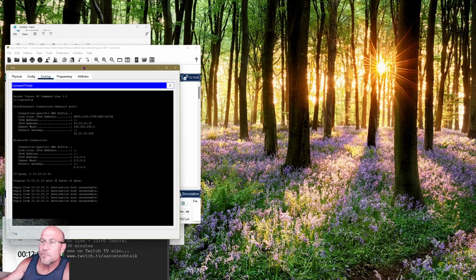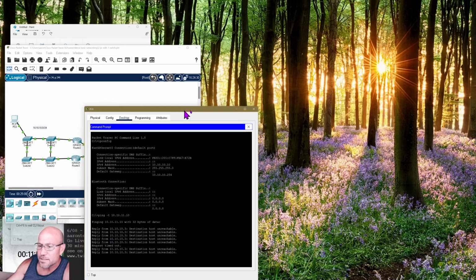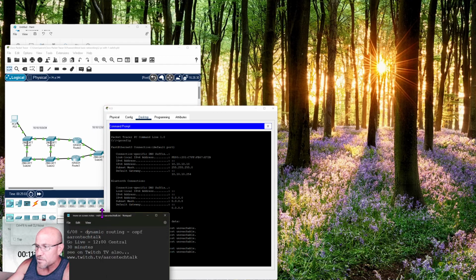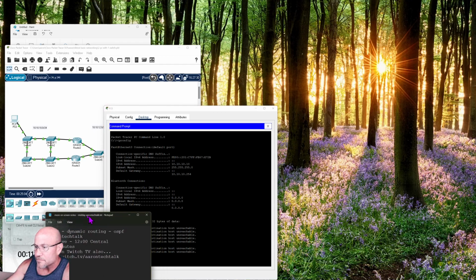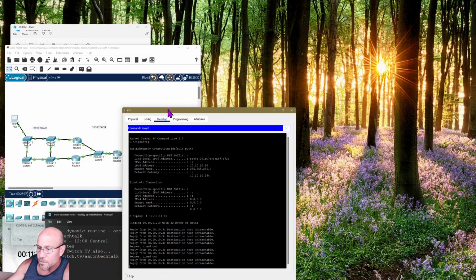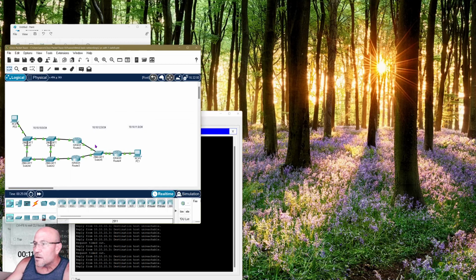Okay, so 10.10.10.3 is telling us destination host unreachable. Why did it pause? Okay, 10.10.10.3 is telling us destination host unreachable. Let me move some of this stuff over so we can see it, because I like to look at it in real time. I'll just cover that up. And 10.10.10.3 is one of these routers right here.